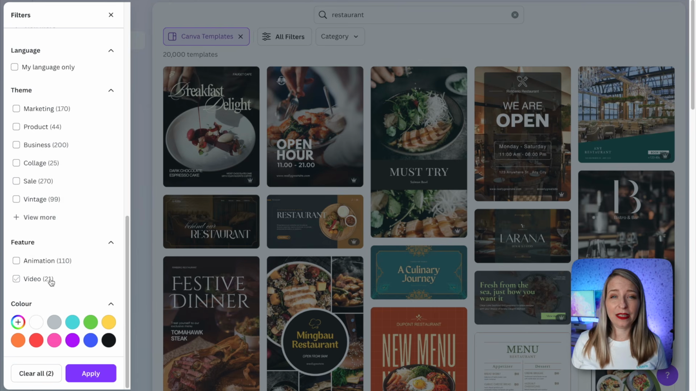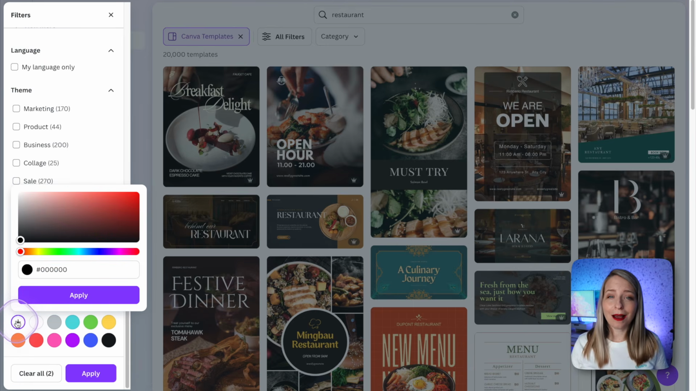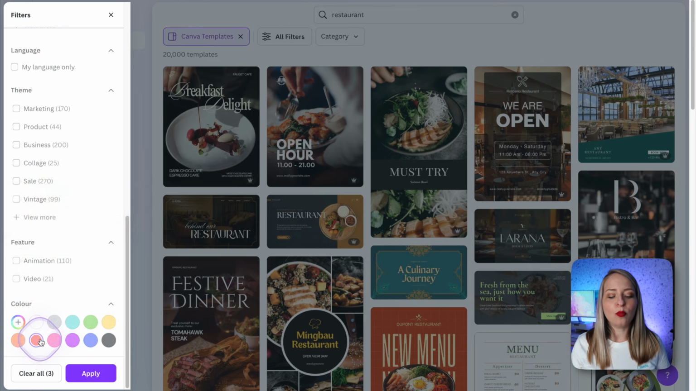So if you know specifically your brand colors are a particular hex code, which is that nice combination of 6 letters and numbers that make up a specific color, you can put that in here and it's going to pop up with that particular brand color and only show you templates that feature that color. That's obviously not perfect, which is why it's got these more broad categories.